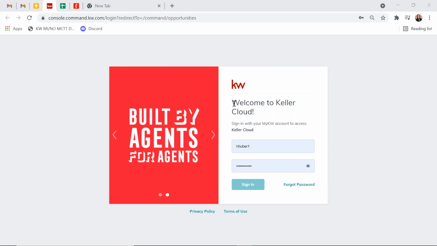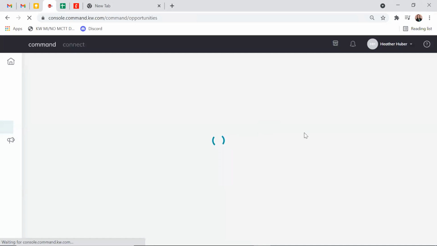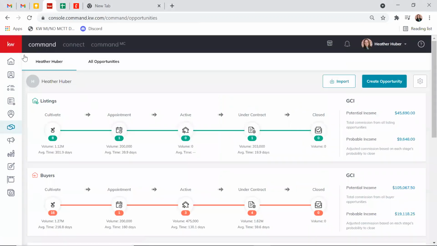So obviously you're going to want to log into Command first here. And then smart plans are going to be this little icon that looks like a checklist with a gear next to it. I'm going to click on that.